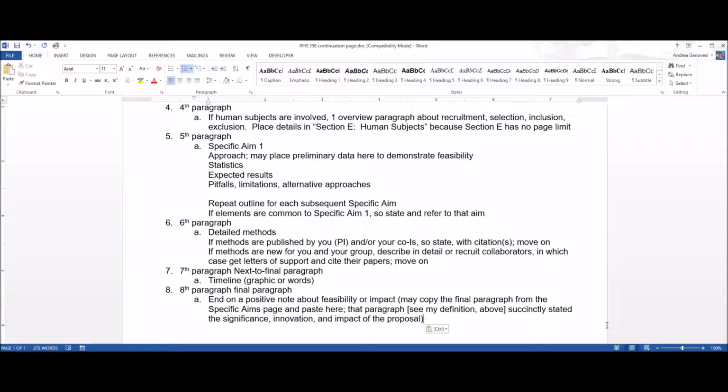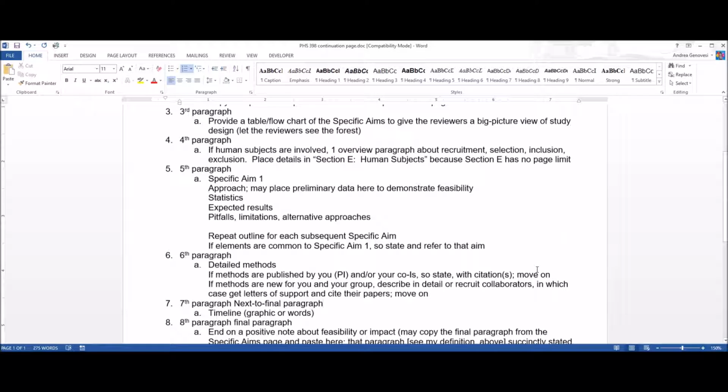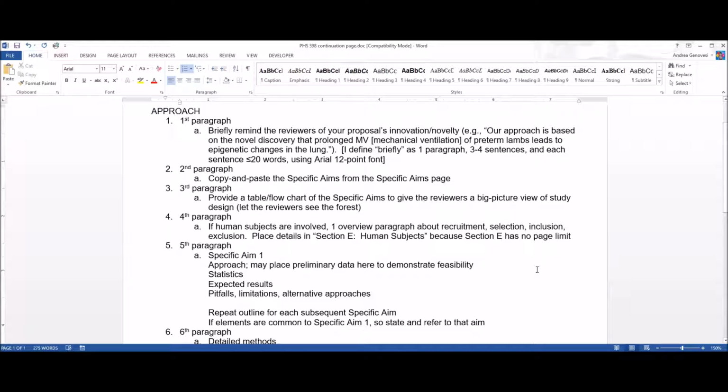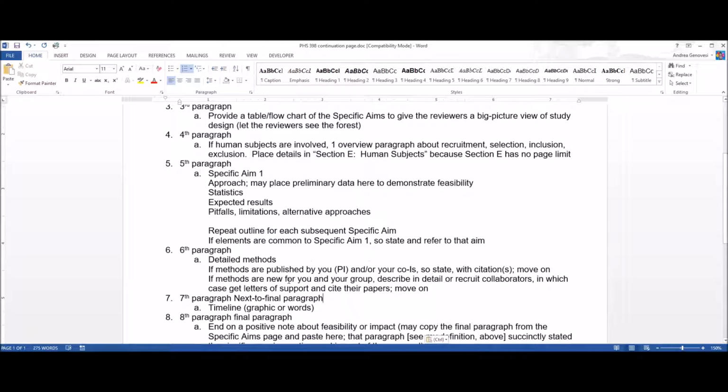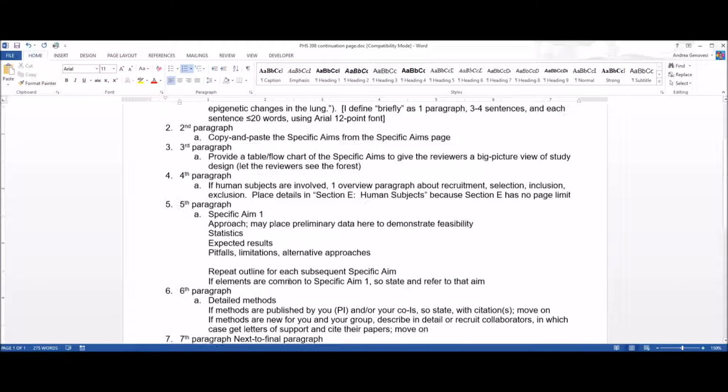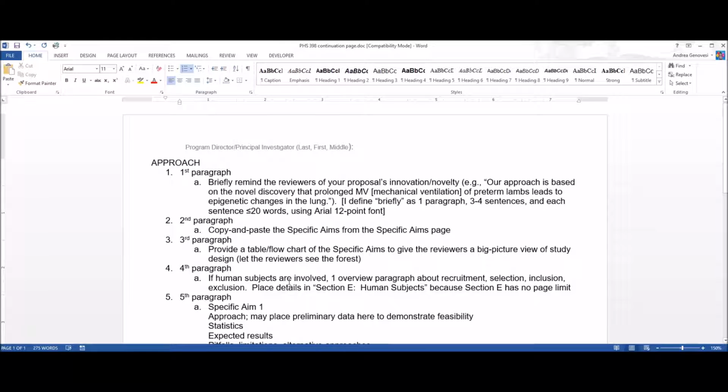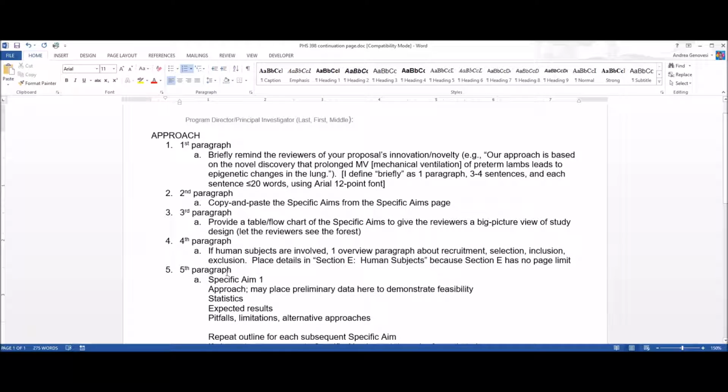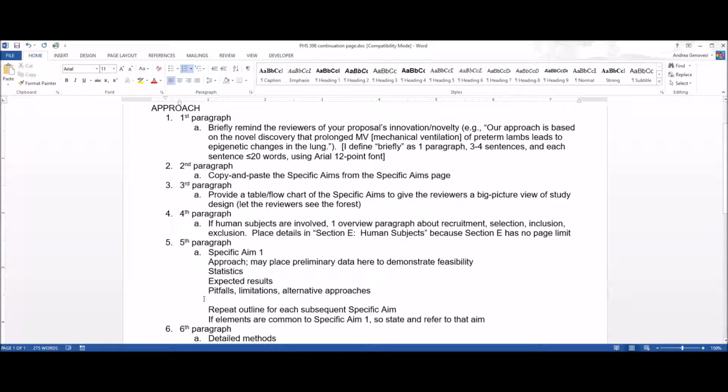So that's the basic components you need to have in your approach section for your NIH grant. And I showed you some basic outlining functions in Word that you can use to set up your outline. And if you haven't written your proposal yet, this will be really easy if you set yours up like this, and then you can just fill in the information and have it in the correct order.